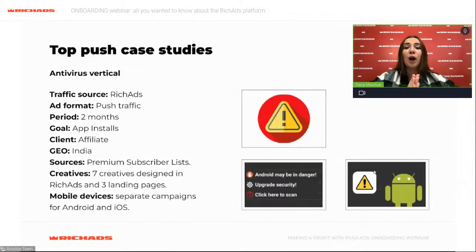Obviously, for the iOS campaign, he used iOS calendar push. Actually, that's a great fit for the antivirus vertical. The approach to creatives was a classic one, yet converting. For Android, he used variations of system alert and lock signs, Android logos, and cautions. For iOS calendar, he applied emojis and powerful text with alert and cautions. Check them out on the slide.